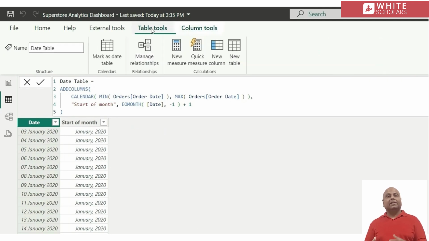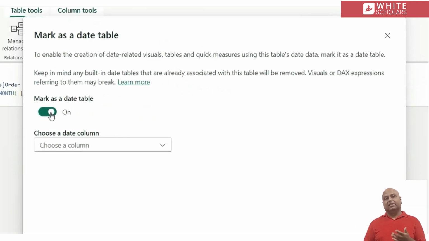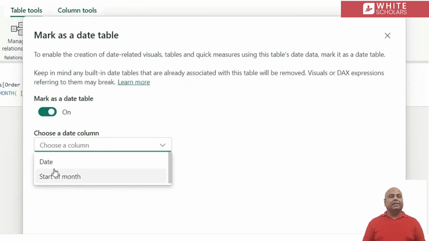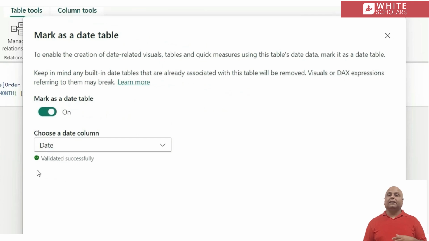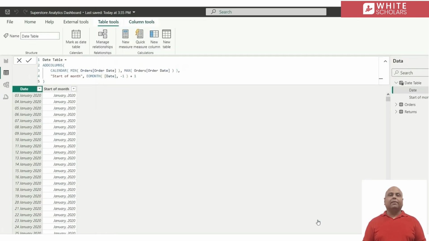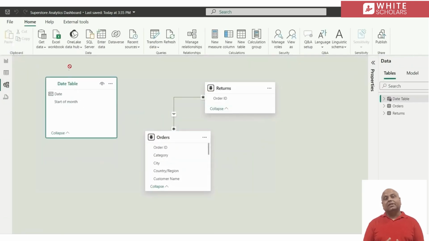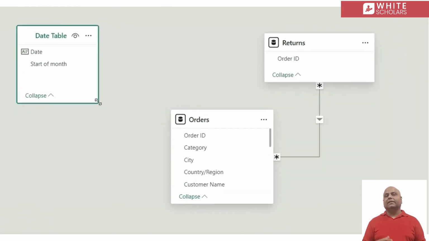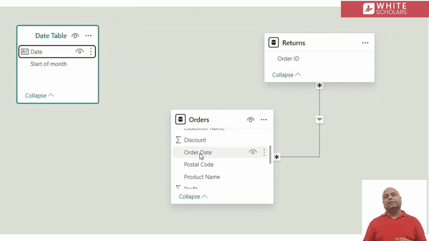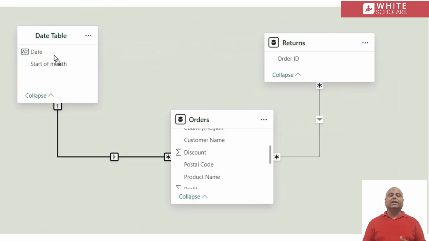So here we can see mark as date table is turned off. We can turn it on and choose the date column. This is our date column, validated successfully. Click on save. Now Power BI recognizes this table as a date table. Let's go to the model view and let's create a connection. We can create a relationship between this date and the order date. This is the order date. Let's create a connection with this date. So our relationship has been created.